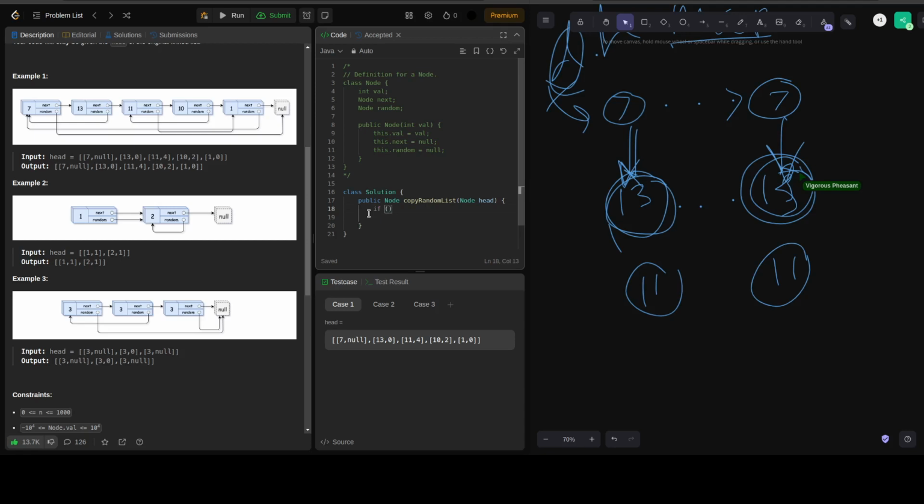So first of all, if the head equals null, in that case, we do not need to do anything. We just return head. That's it. Otherwise, we're going to create a new node.